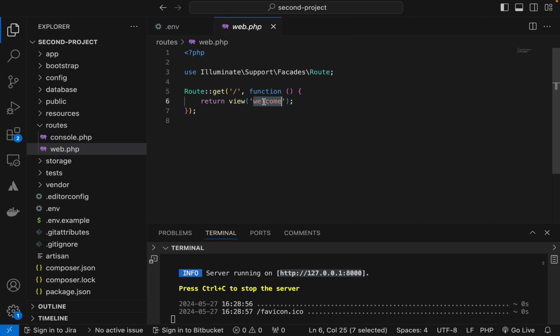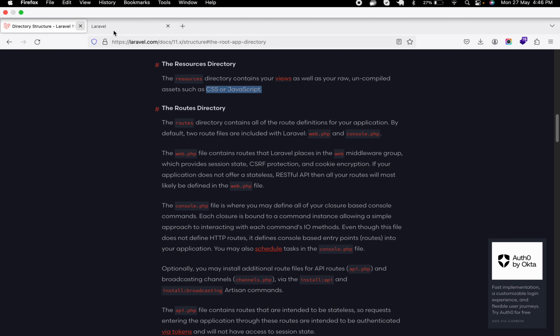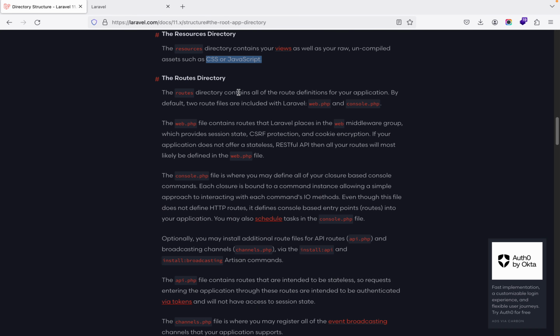So the route decides which view you can call or which controller you should call, which method of a controller should be called, everything can be decided here, right? If you go to the manual and look into it, the routes directory contains all of the route definitions for your application. By default, two route files are included in Laravel.